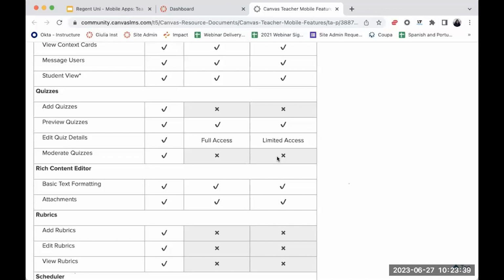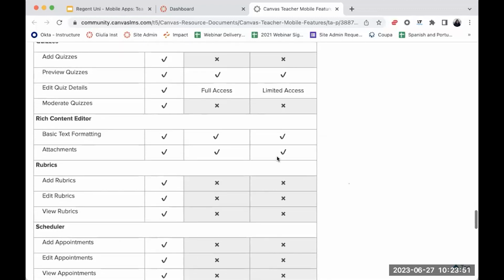So when we're talking about moderate, we're looking at adding or giving extra attempts, enabling a student to have extra time, reassign, things like that. All right. With the Reach Content Editor, we'll do basic text formatting, so bold, italic, font color, background color, but we don't have the ability to do embed, or so a few things will be missing.